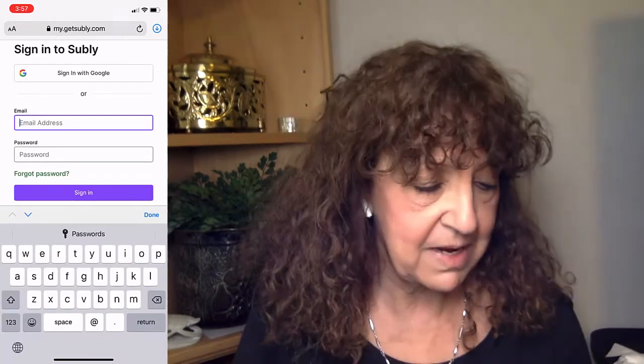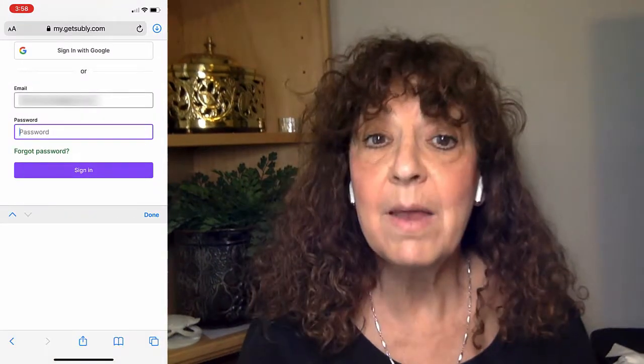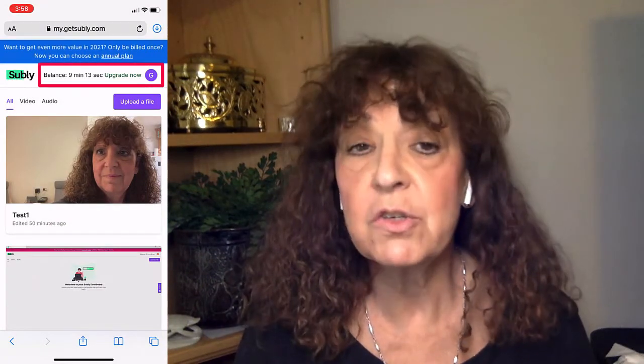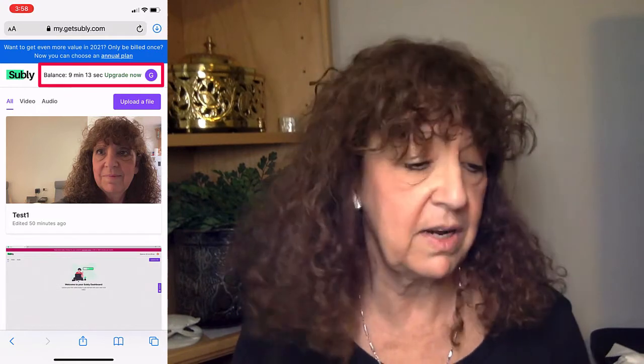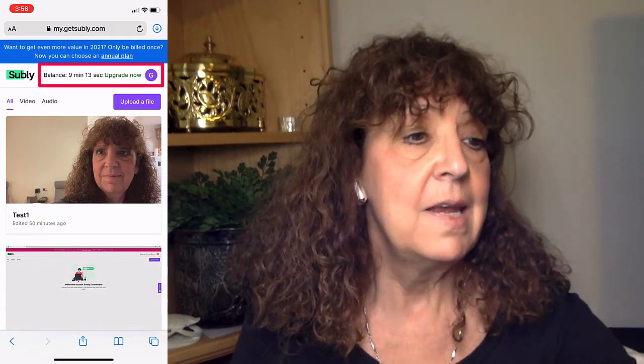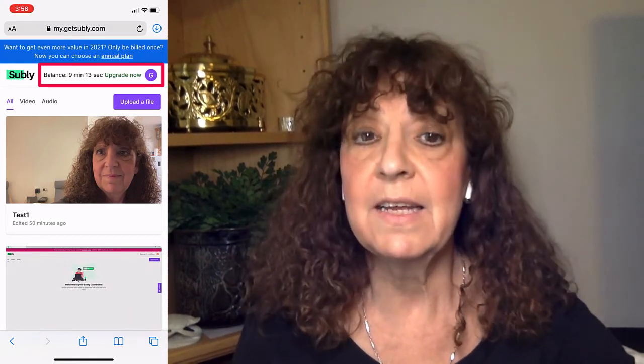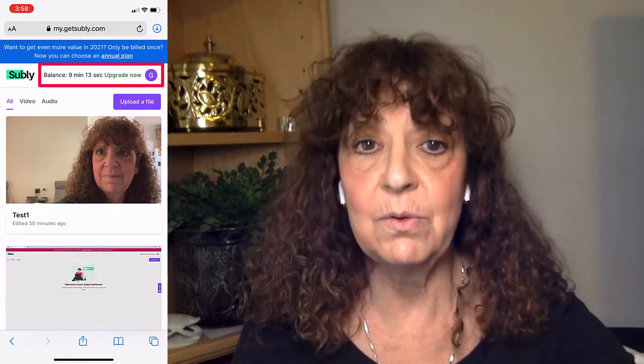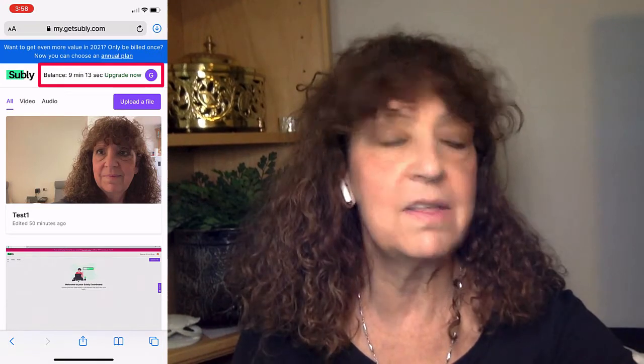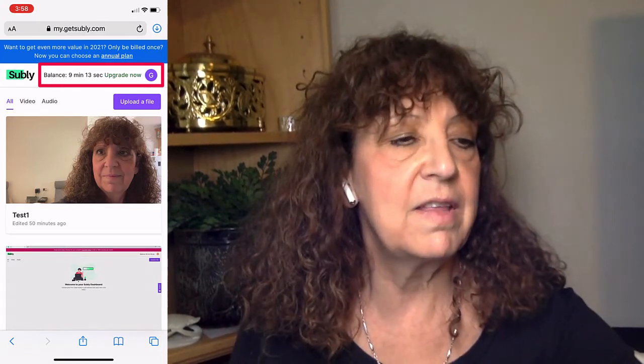And I'm going to put my email address and then my password. And then I'm going to tap sign in. Okay, so I don't usually save my password, so I'm just going to say not now. And there we go. I see that it shows my Subly balance at the top of the screen. It is 9 minutes and 13 seconds. If I want to upgrade, I can tap the upgrade button. But this will just walk you through everything that's involved.